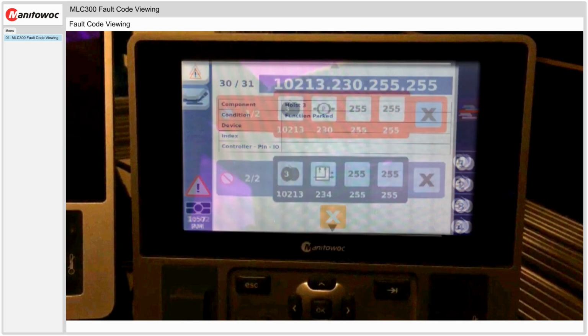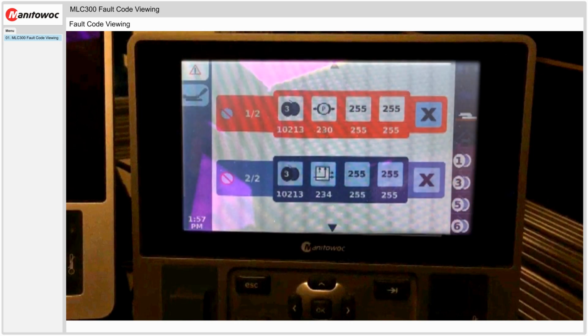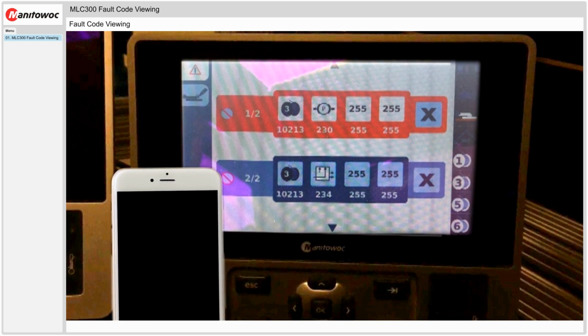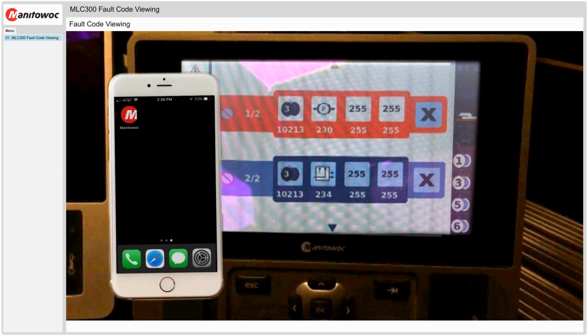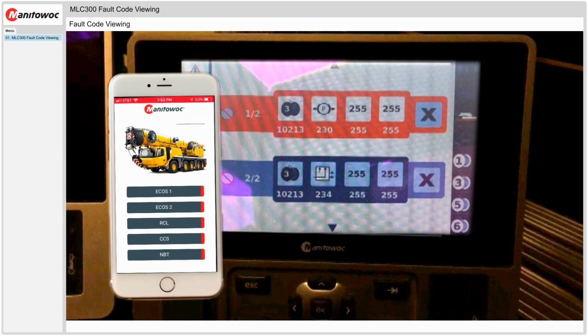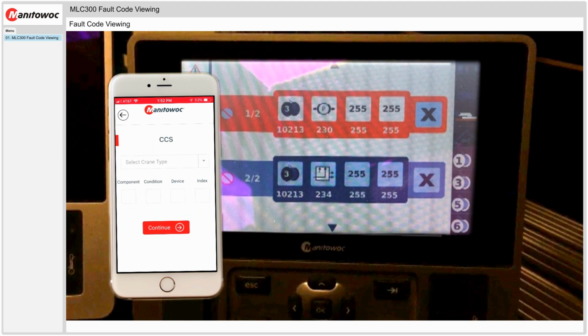Notably, the Manitowoc app for iOS and Android can also be used to decode this fault. If we bring up our mobile device and open the Manitowoc app, we are greeted by a control system selection screen. Because we are on an MLC300 equipped with the CCS control system, we will select CCS. Next, we have to select the type of crane. As shown, we will pick MLC300.